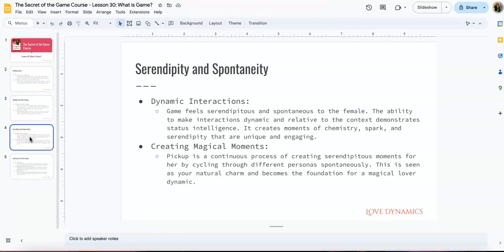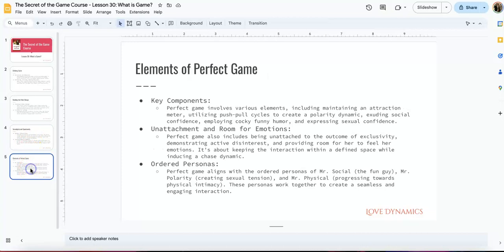Serendipity and spontaneity to create dynamic interactions and magical moments. Game feels serendipitous and spontaneous to the female. The ability to make interactions dynamic relative to the context and content of the interaction demonstrates status intelligence, and it creates moments of chemistry, spark, and serendipity that are unique and engaging. So creating magical moments in pickup is a continuous process of creating serendipitous moments for her by cycling through the different personas spontaneously, meaning social, flirtatiousness, and physicality. And this is seen as your natural charm and becomes the foundation for a magical love dynamic.